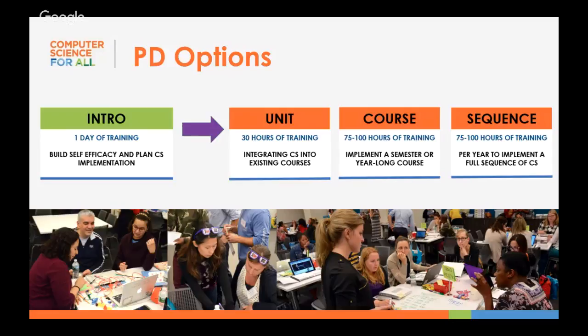Sometimes this is built around the CS Ed Week event, which is in December, where teachers do an Hour of Code, or they learn some fundamental practices and concepts, and then they go in and see what it's like to teach a lesson around computer science. From there, they move on to the unit.